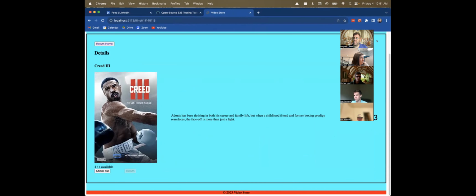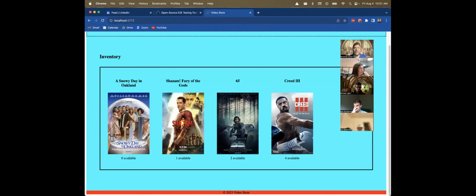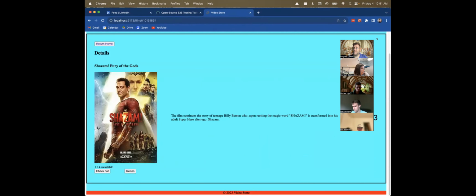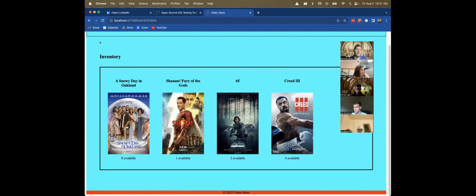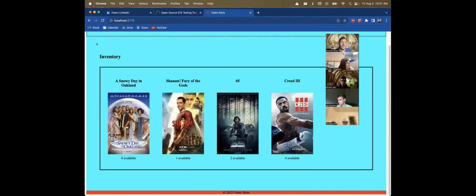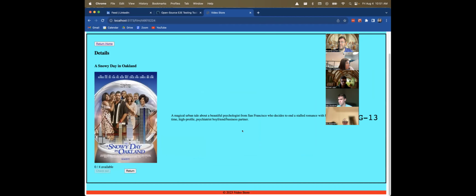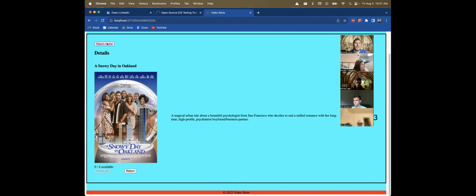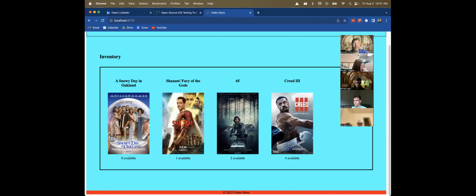What is Creed rated? Only PG-13. Okay. Shazam, I'm just curious. PG-13. What about 65? PG-13. These are all PG-13. Snowy Day in Oakland, if I remember, was NC-17. No, it's PG-13. Okay. I never even heard about that movie when it came out.